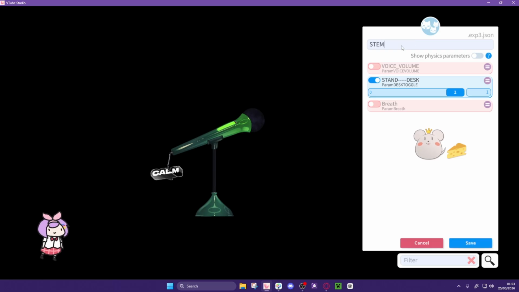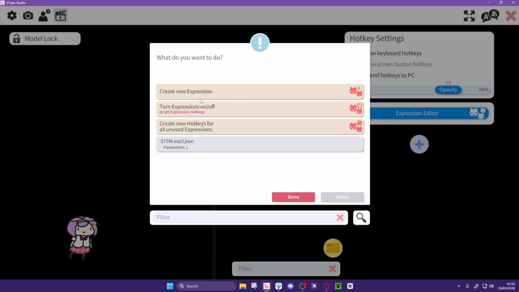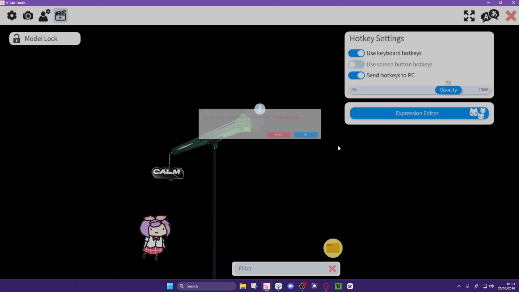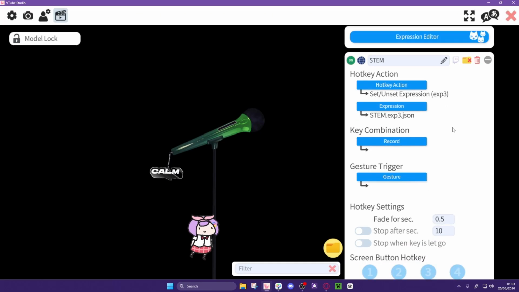Go ahead and name this whatever you want to name it. I will just name this stem. Press OK, and then create new hotkeys for all unused expressions. Hit select and then OK. A new little bubble will pop up here.